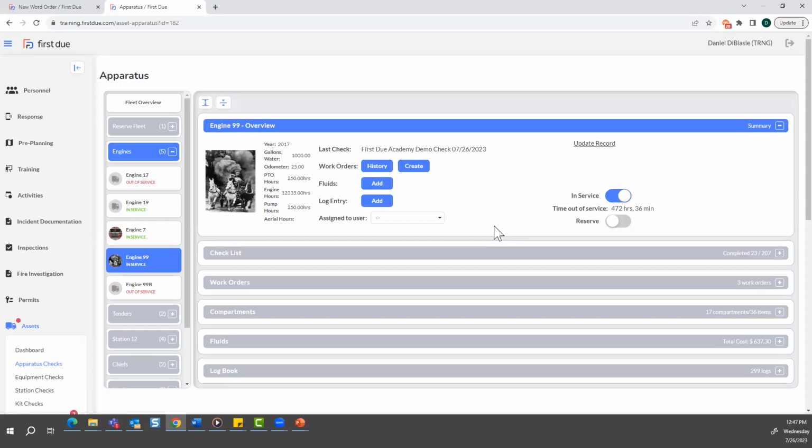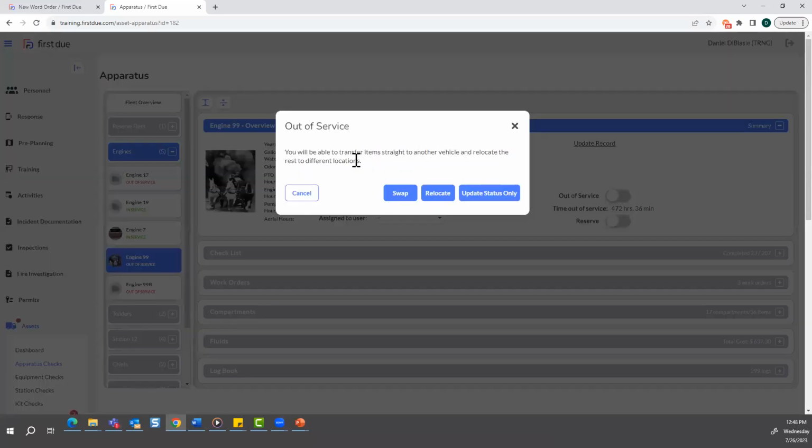However, now when we toggle this out of service, and I told you earlier I was going to come back to this, we have 3 different options. I can update the status only. If I click update status only, it takes Engine 99 out of service and just updates it. It leaves all the equipment on it. So maybe the engine's only going out of service for an hour, maybe it's waiting on personnel. We're not going to move any equipment.